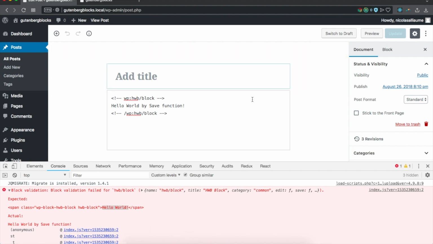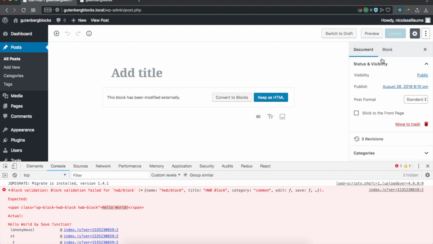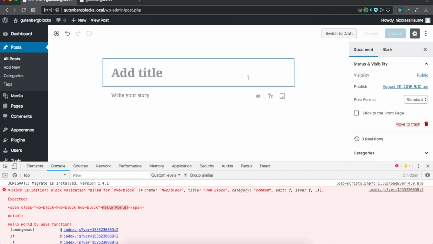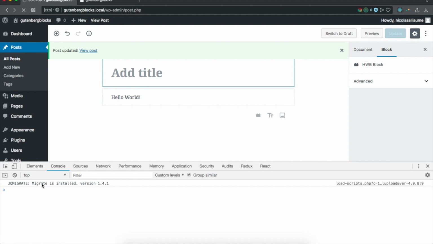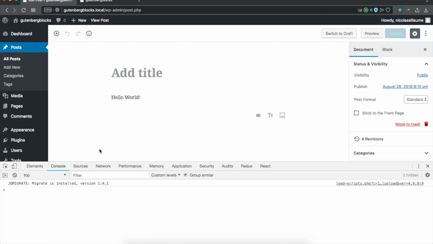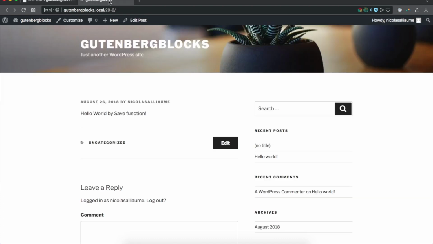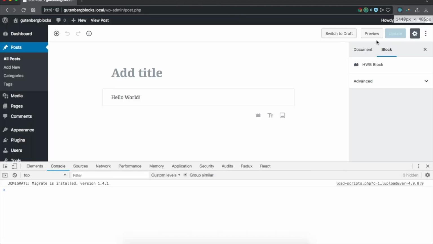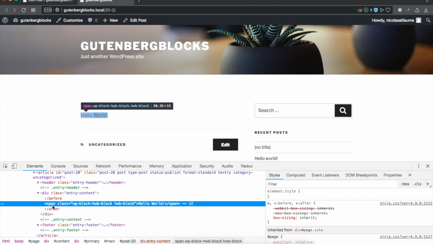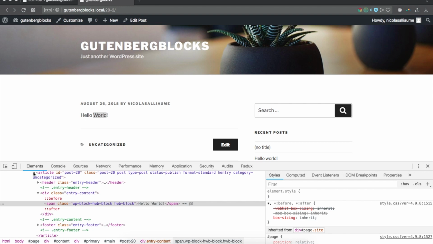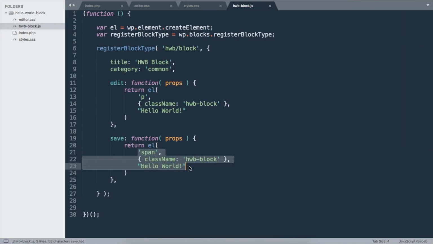So what we're going to do to fix that is just go back to the visual editor and remove the block, the old block. And if we add it again and we save, then we're not going to get that error anymore. There we go. So now if I preview this, we get hello world, but it's not a paragraph, it's a span, because our save function is saving a span into the post content.